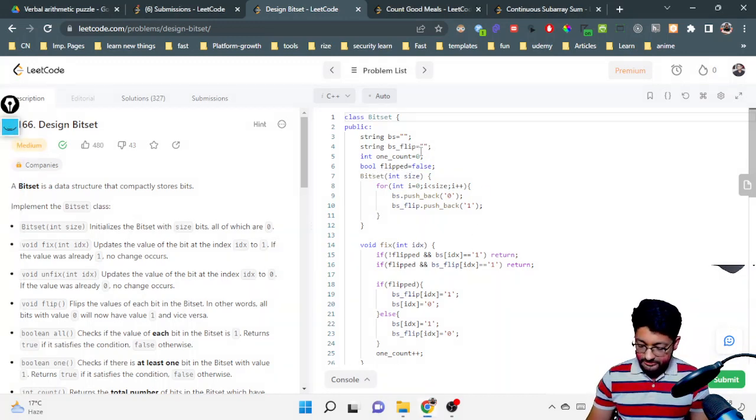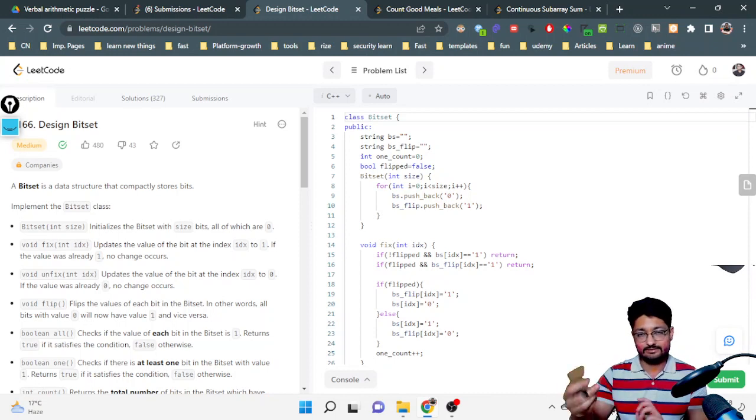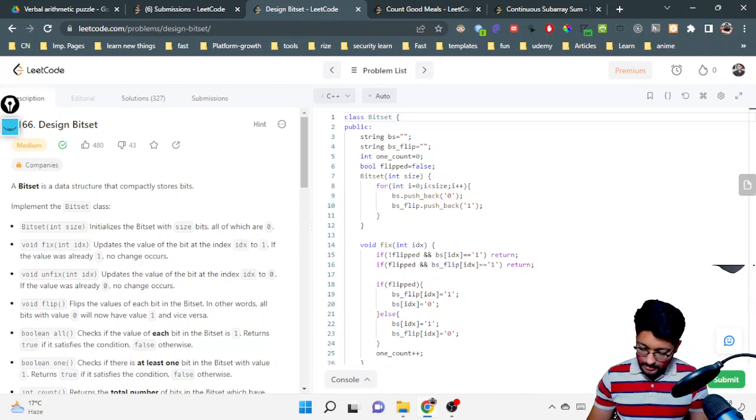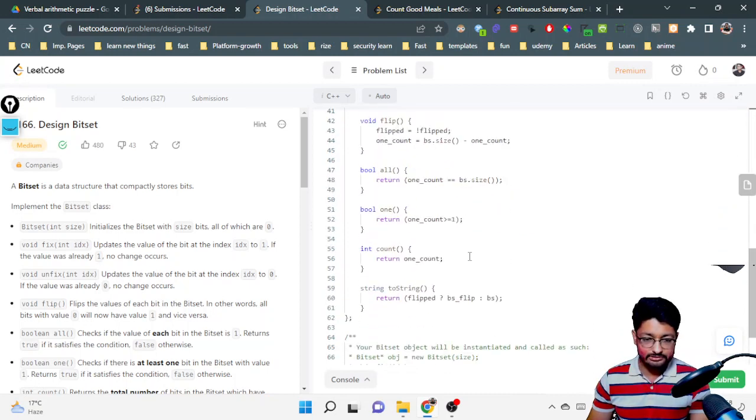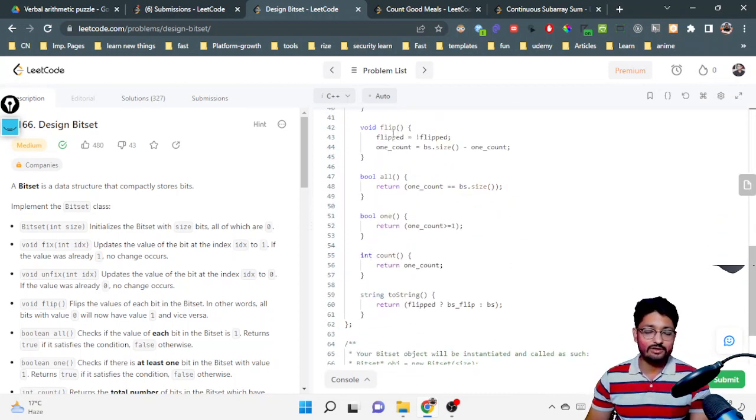So these are the two strings, BS and BS flip, which is just the flipped version of it. Then there are the flip and unflip functions. This flip function will just flip it. If I am on the first string, then we go to the next string. This will just flip it, and the total count of ones becomes the total string length minus the original value. That is just the flip of it.